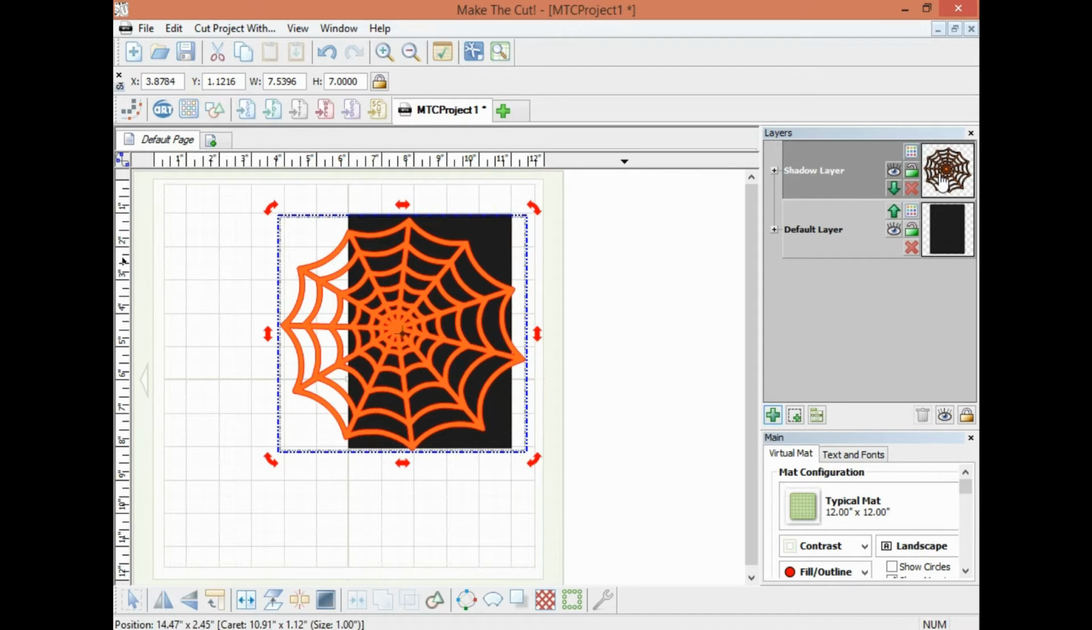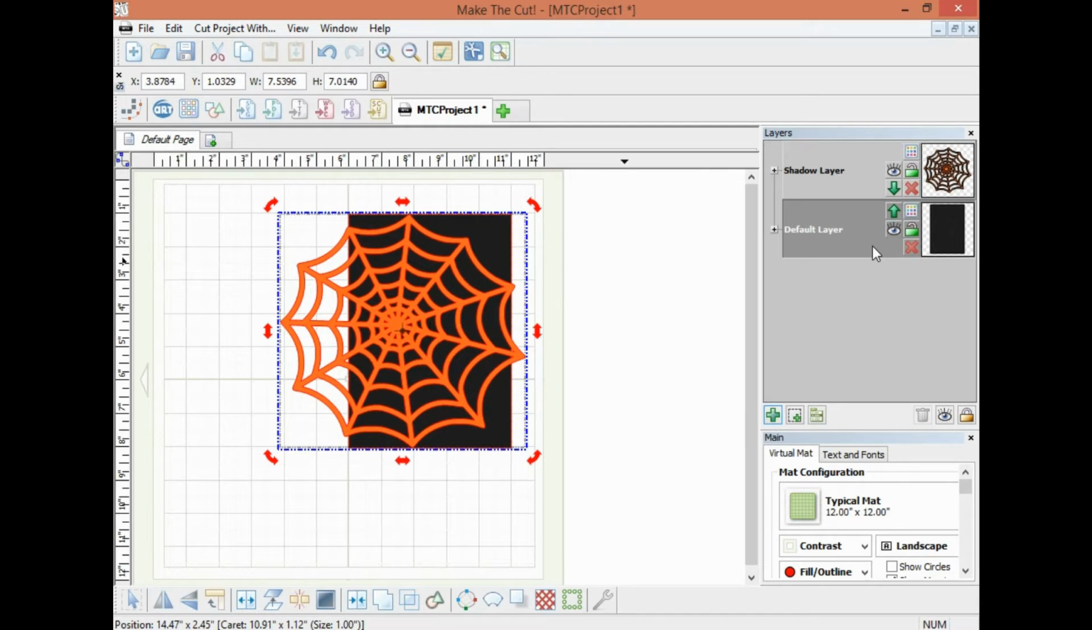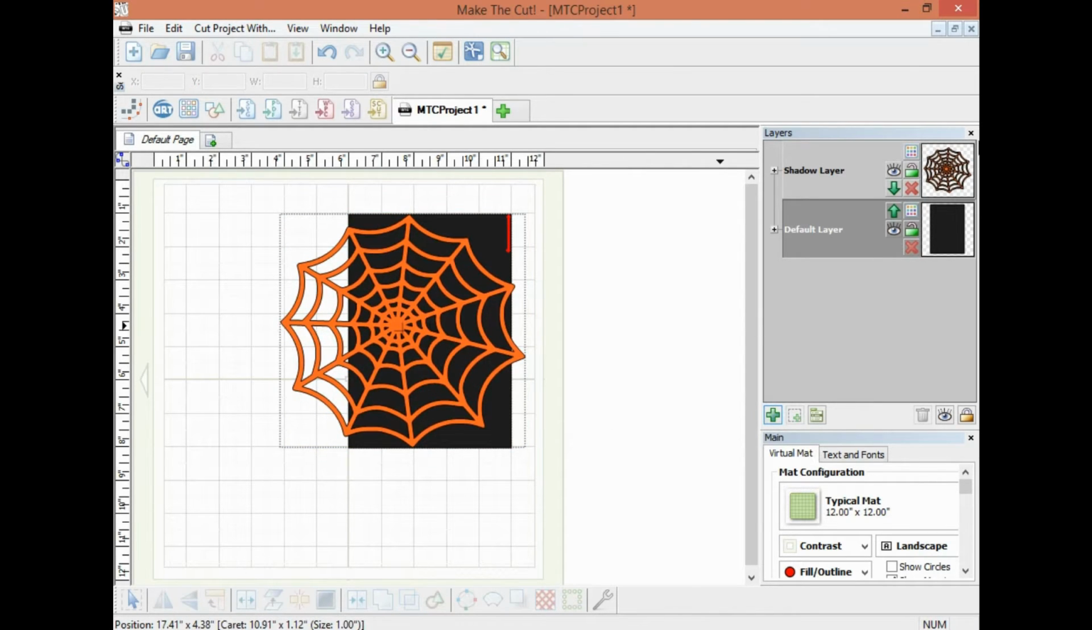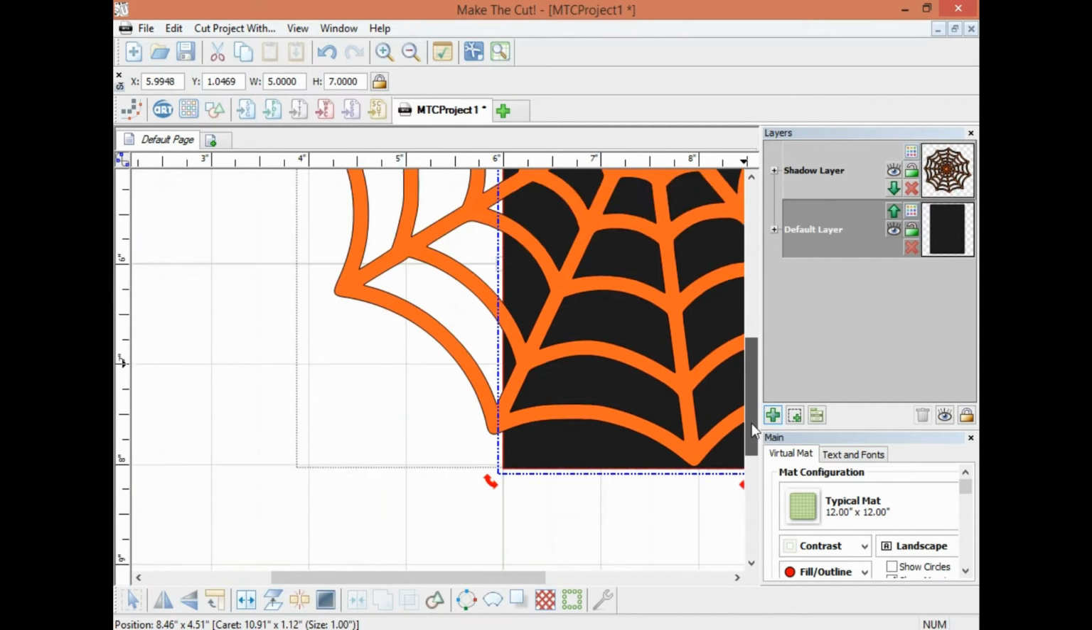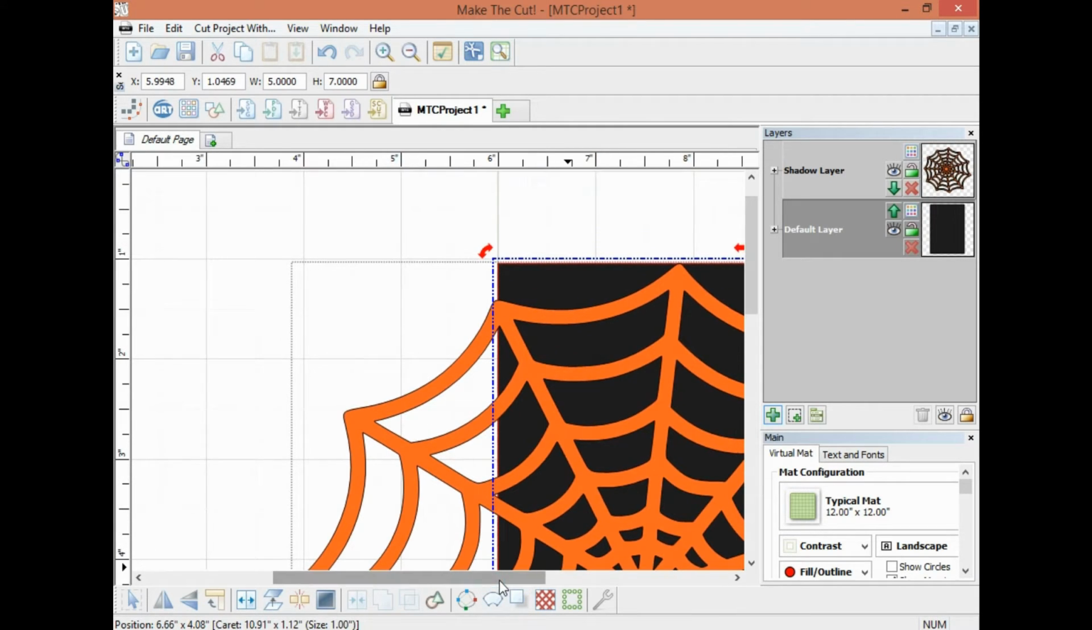So you select the spider web, hold down the shift key, and select your background. And then just hit T on your keyboard and the top will automatically align. And since the spider web is 7 and the card is 7, we can now just zoom in and see that the top and the bottom are aligned.